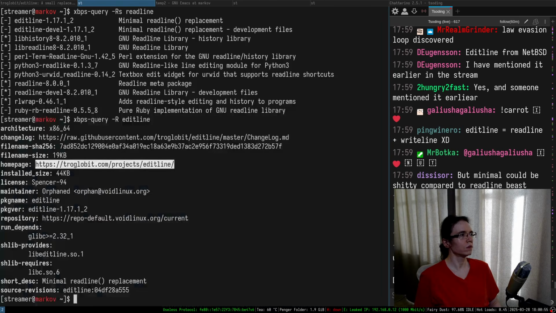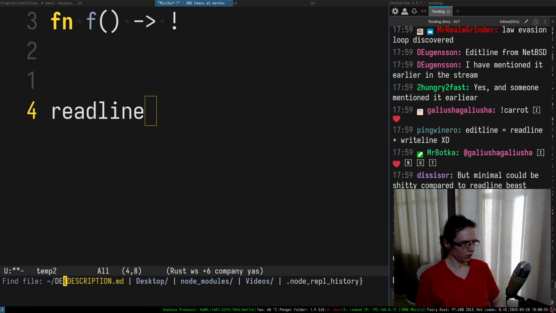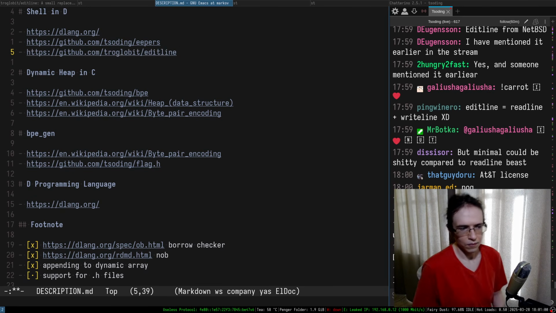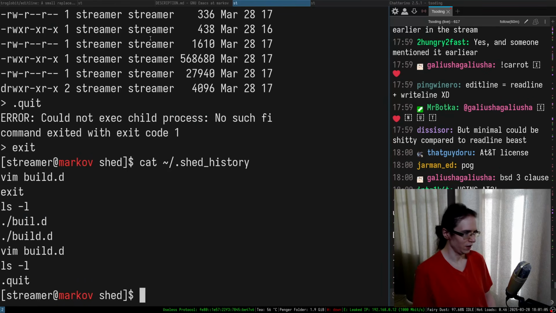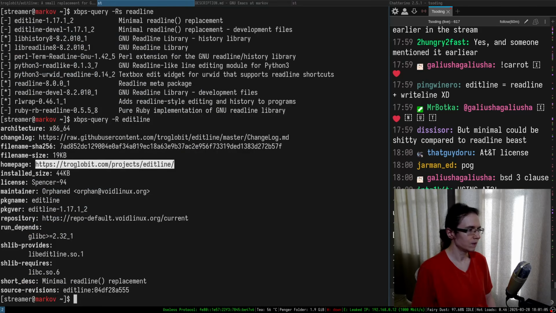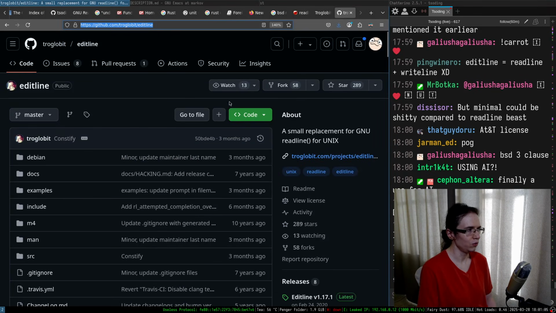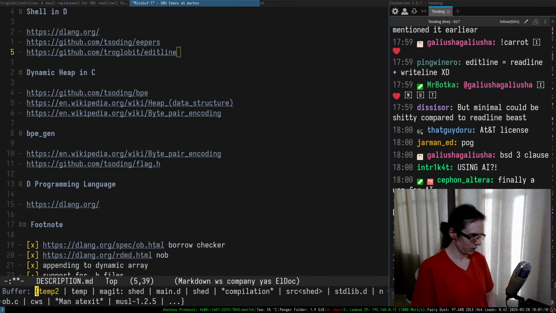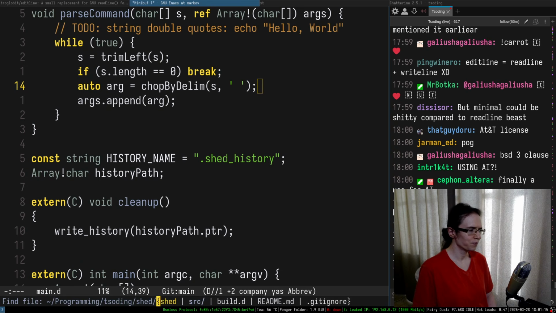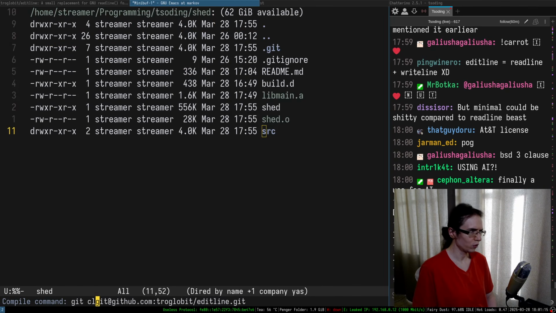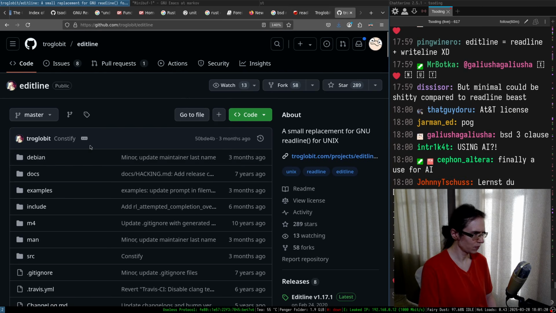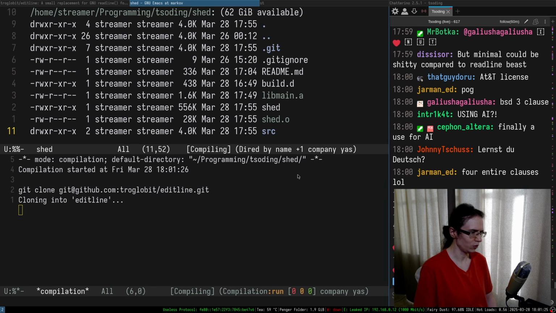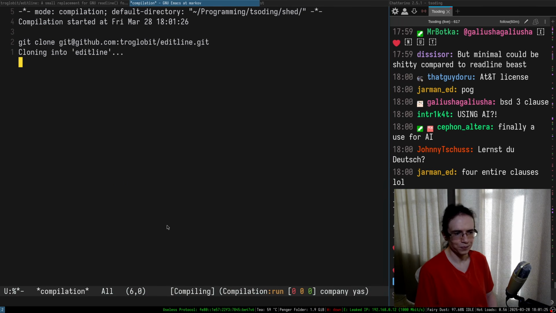By the way, so let me see. I'm going to put it in here. Four entire clauses. Yeah, I know, right? So this is all of that bullshit. Oh boy, oh boy. Git clone. How many commits does it have? I don't see it. Three. Okay, so not that many commits. So we're not going to do a shallow clone.